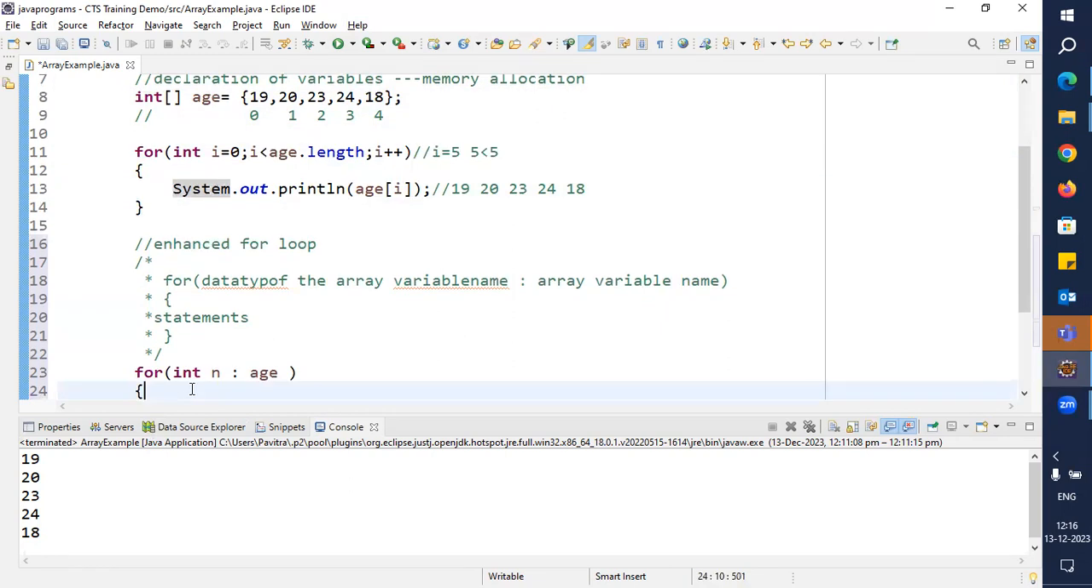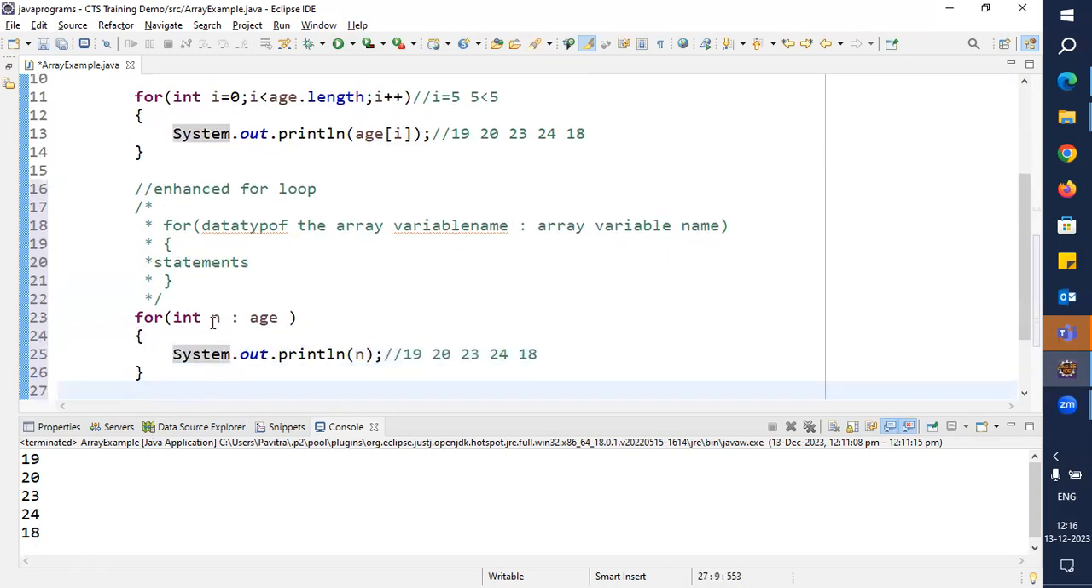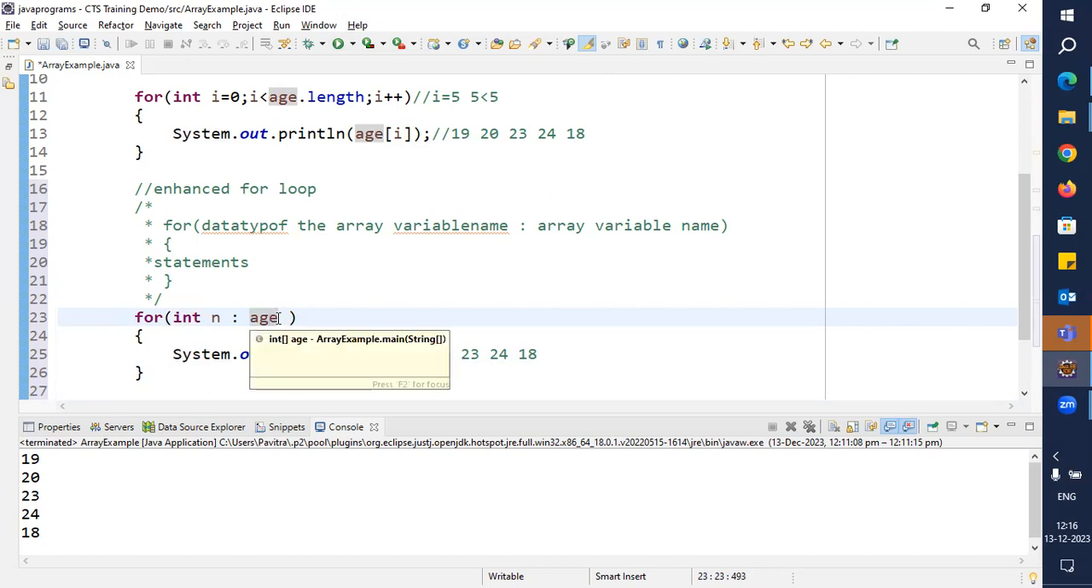So here the loop internally knows the starting index position is 0. So it will always read the first value, the 0 position value, and then it will read the first, second, third, fourth till the last element of the age variable. So every time it will increment by 1, means first it will read 0th index, first index, second index, like that only. You cannot go for alternative numbers here.